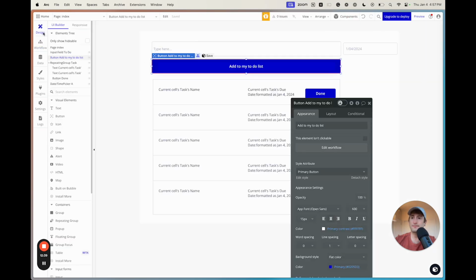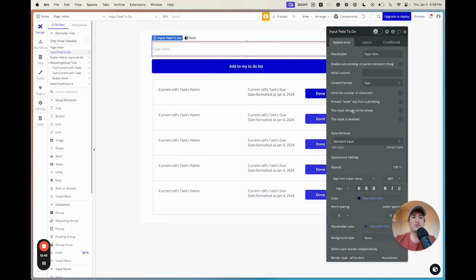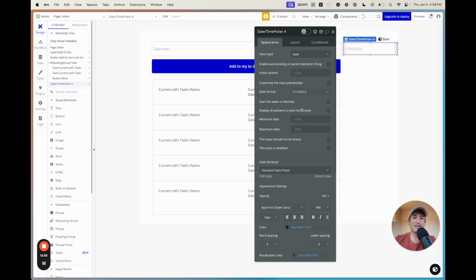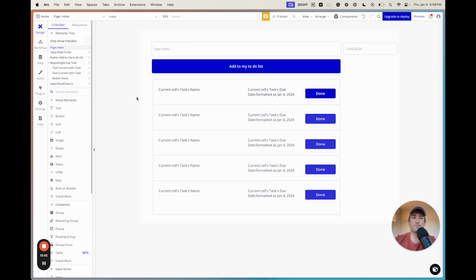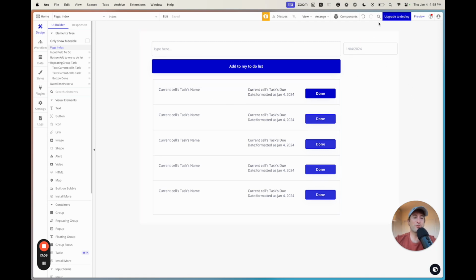Okay. I'm going to do one more quick little thing, which is click on this input field to do. We're going to say this input should not be empty. So by doing that, if this input is empty when we click add to my to-do list, it will not work and it'll highlight in red. We're going to do the same for that date time picker and say this input should not be empty. Okay, cool. So if you've completed everything here in the tutorial, you should have a working basic to-do app.